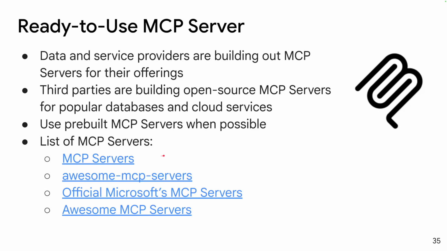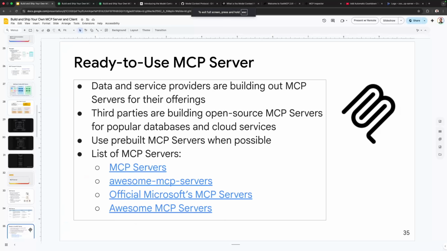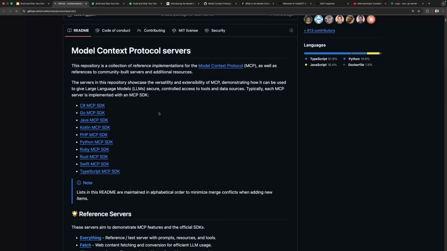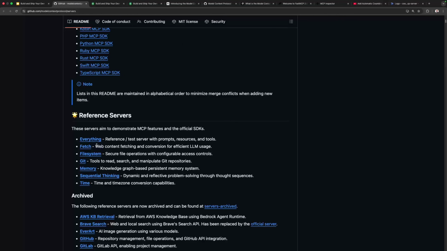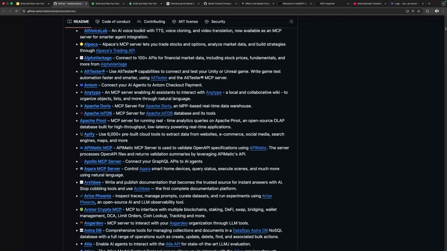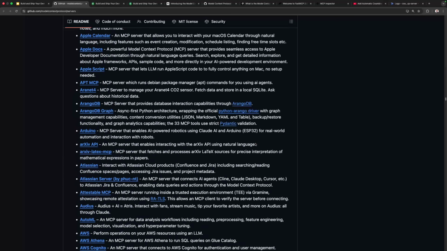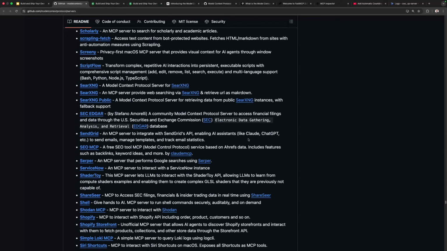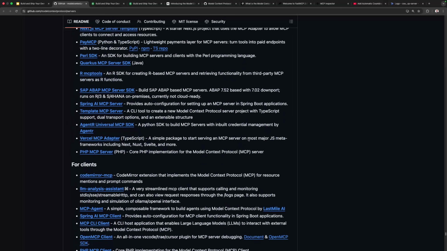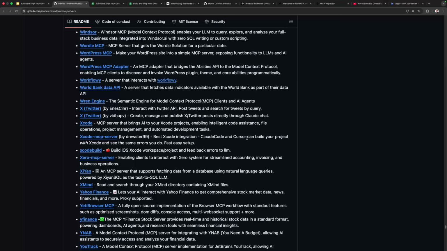For example, if you look at the link here, you can see there's a collection of MCP servers that many people have developed. These are all MCP servers out there: MCP server for AWS, GitHub, GitLab, Google Drive. If you scroll down, you can see many servers that have already been developed. All you need to do is call and connect to the server. So most likely, someone has already developed the MCP server for you, and you do not need to develop it yourself.